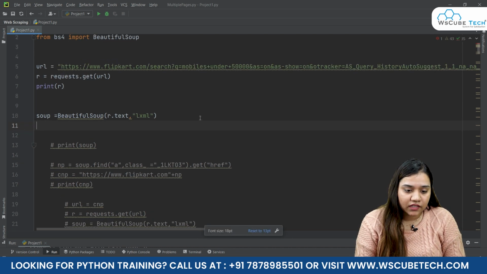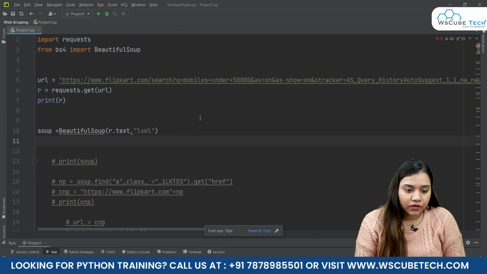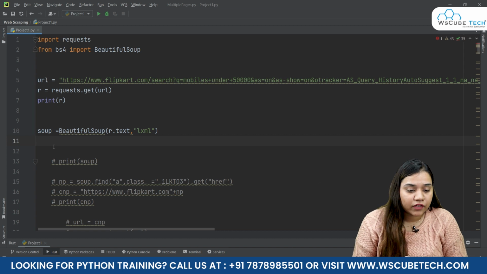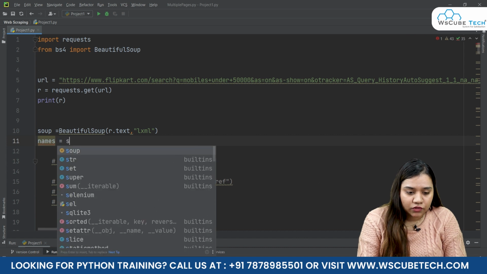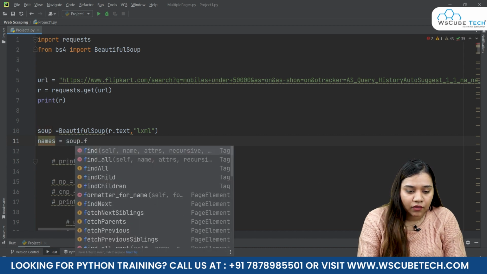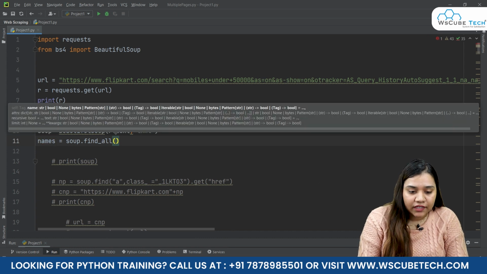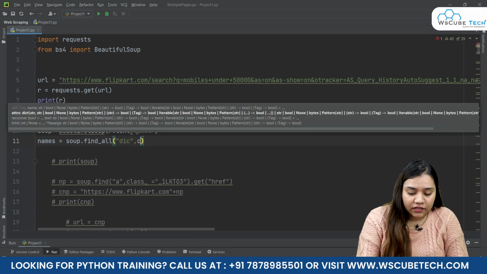So I'll just increase the size here for a better view. What we will be doing is using our find function. For that, first of all, we'll be writing names is equal to soup.find_all, because we will be finding all the names here. Find all with the div tag, comma, class underscore.